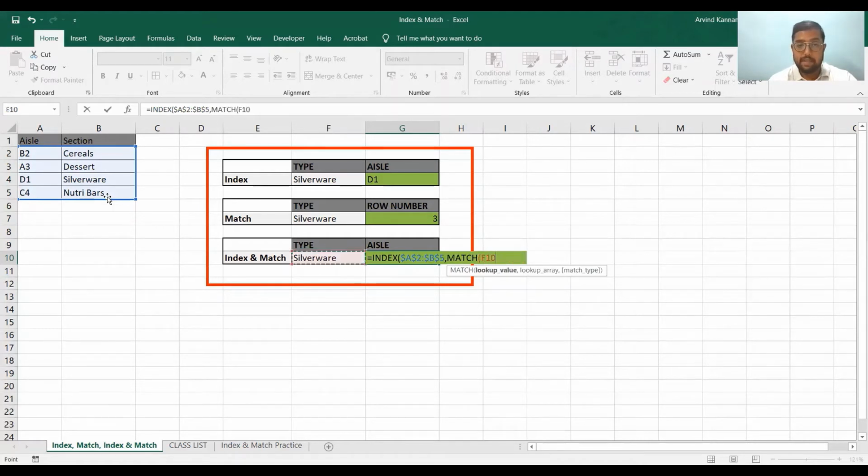My lookup value happens to be this here. And I'll say comma. My lookup array would be this single line. I'll press function F4 to lock it and say comma. And then I want an exact match, right? I'll close the bracket and say comma.